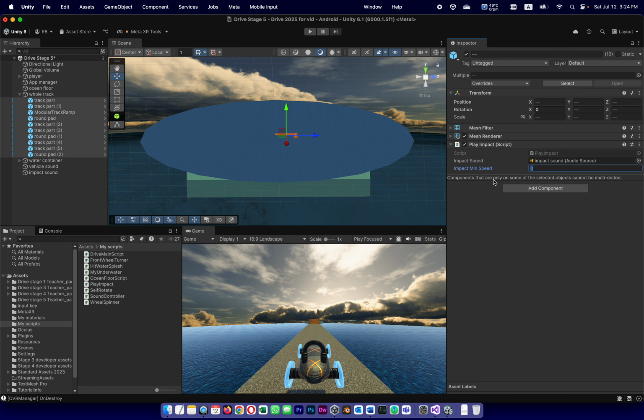So by experimenting, I found that 2 is a pretty good threshold for an impact that is significant enough to justify a sound. I'm going to stop this part of the tutorial right now. In the next part of the tutorial, we're going to build some of the rest of the track.